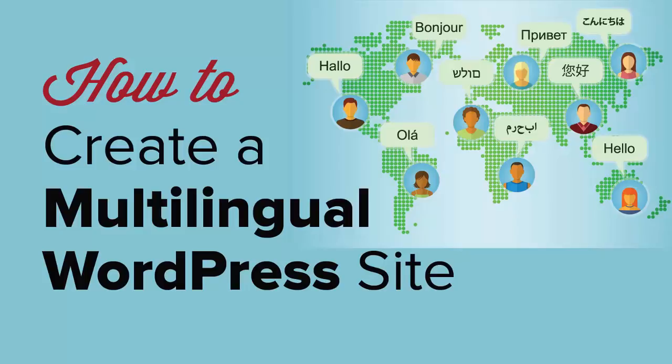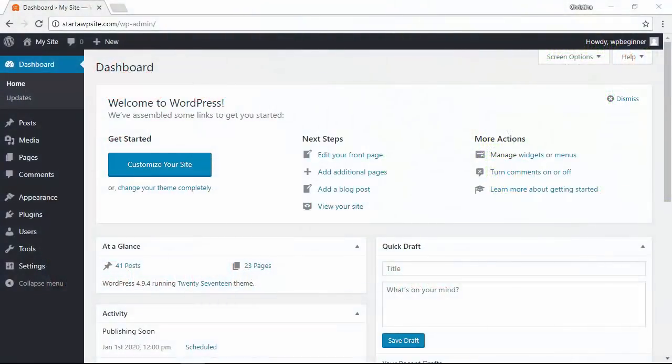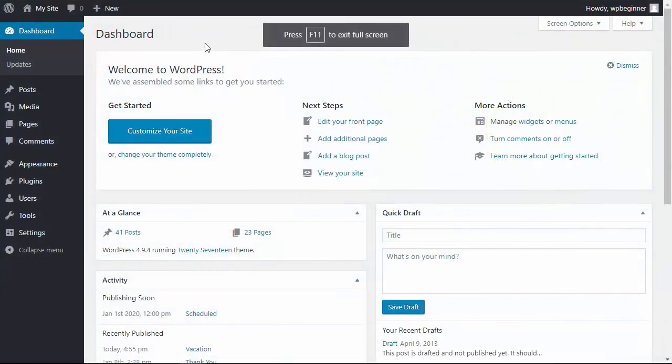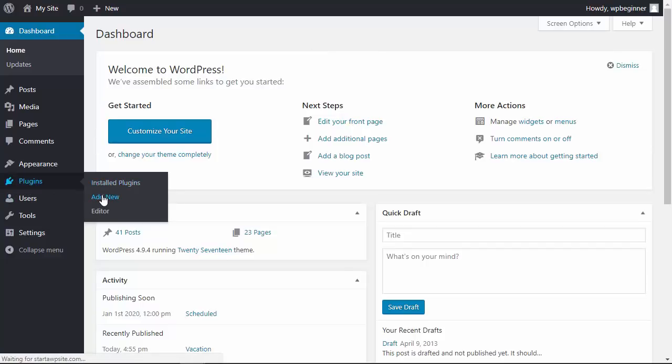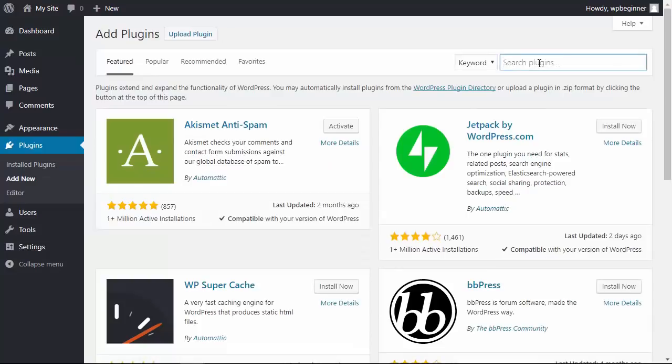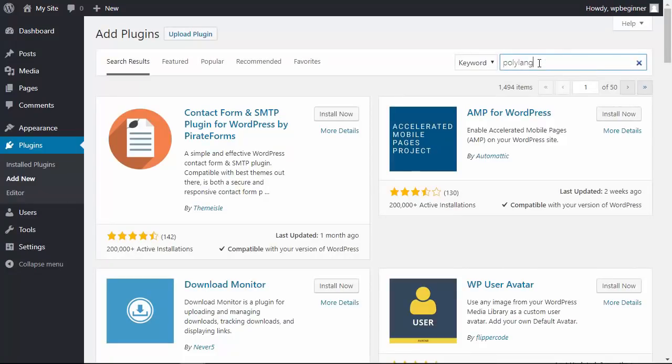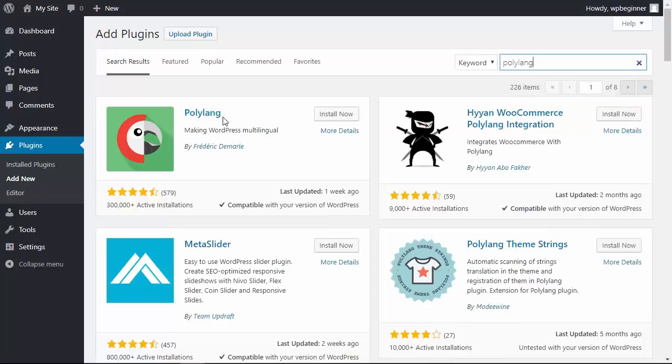So to get started, let's head over to our WordPress dashboard. I'll put this into full mode so you can see more of my screen. And we'll be installing a plugin for the first one. So let's go to Plugins, Add New. The plugin we're looking for is called Polylang, and this is the one we want. So we'll click Install Now. Once it's done installing, we'll also want to make sure that we click Activate.